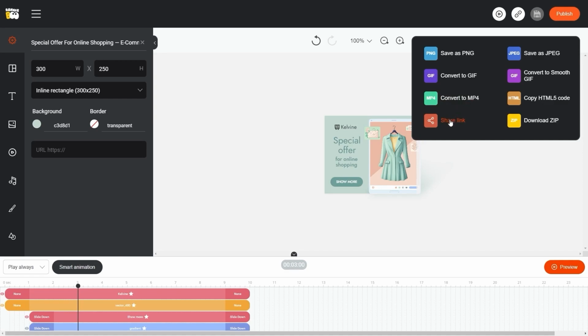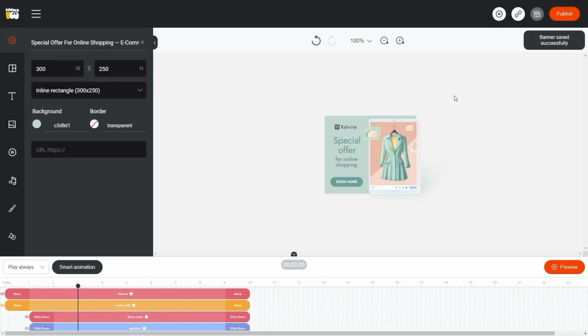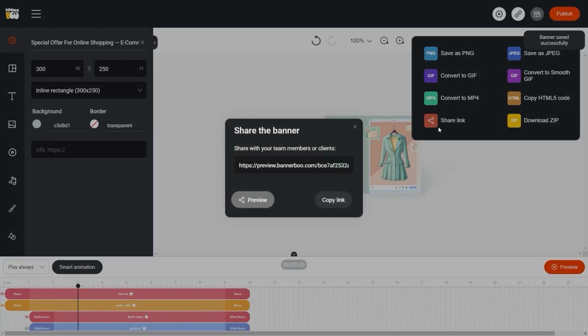By clicking on Share Link, a link to the preview will be generated, which you can share with anyone. In this window, you can either copy the link or check the preview. For convenience, the Preview button is placed in Quick Access next to the Publish button. The person you shared the link with will see the preview as follows.